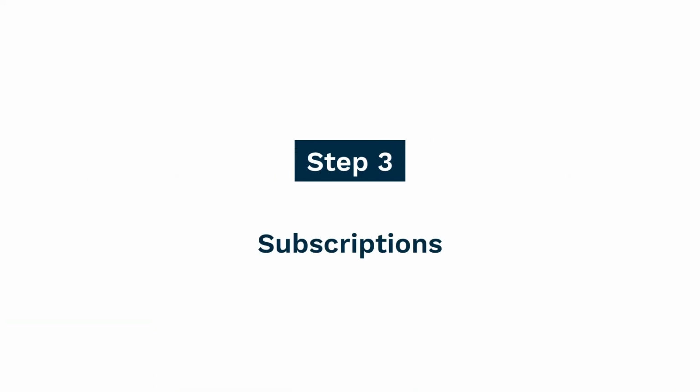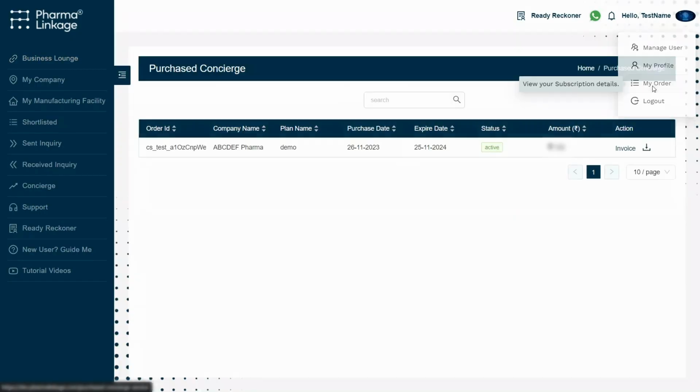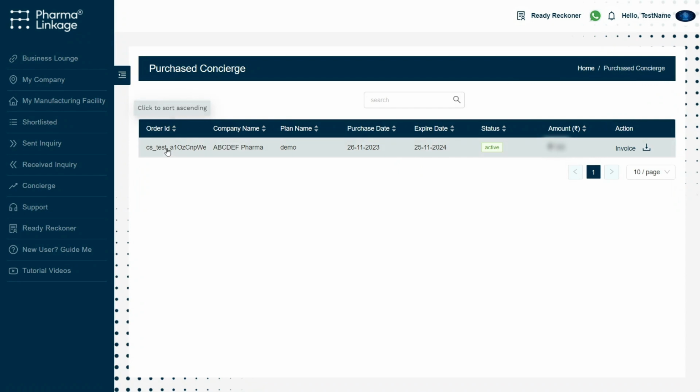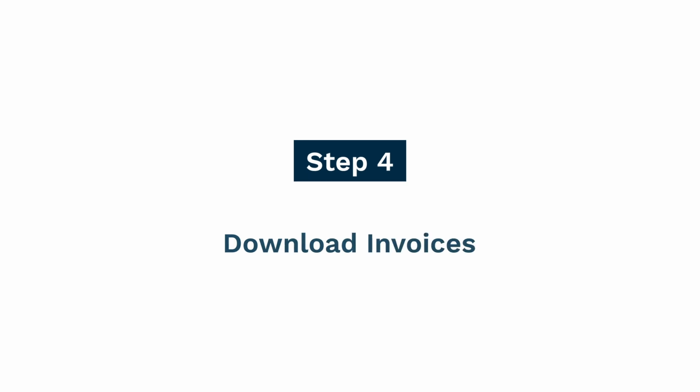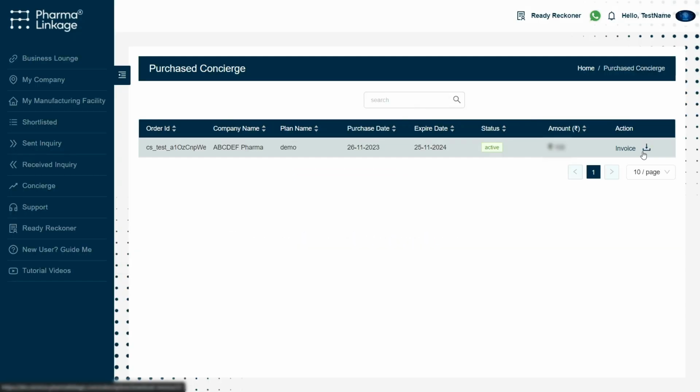Step 3. Subscriptions. When you open My Order, it will show a list view with all purchased subscriptions. Step 4. Download invoices. To download an invoice, click on the corresponding subscription. Look for an option like Invoice Download icon. Click Invoice Download icon to save a copy of the invoice to your device.